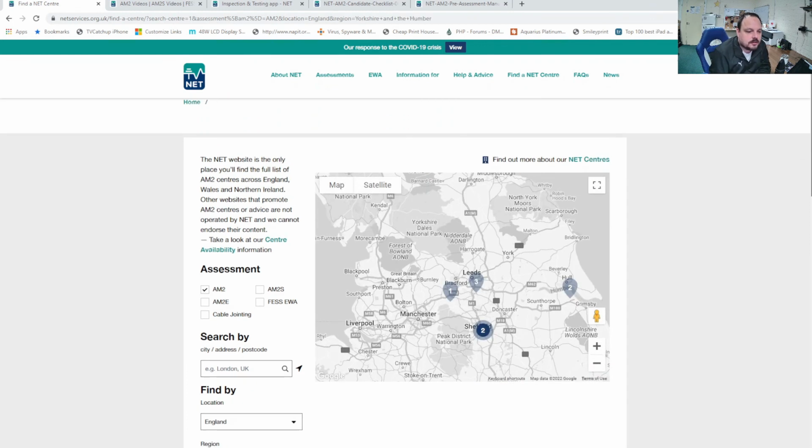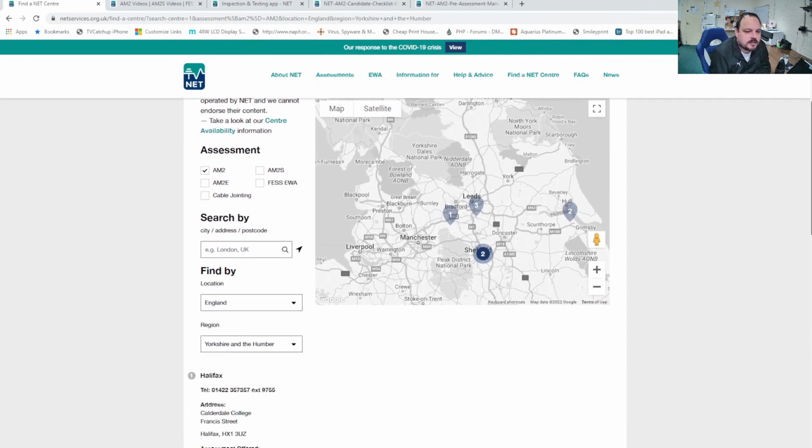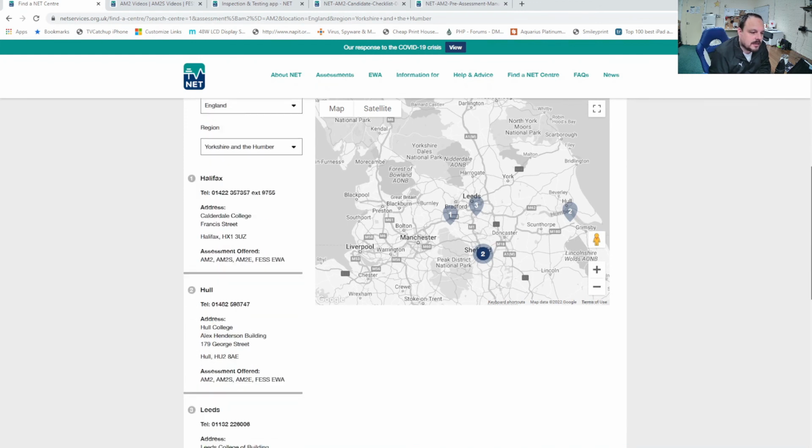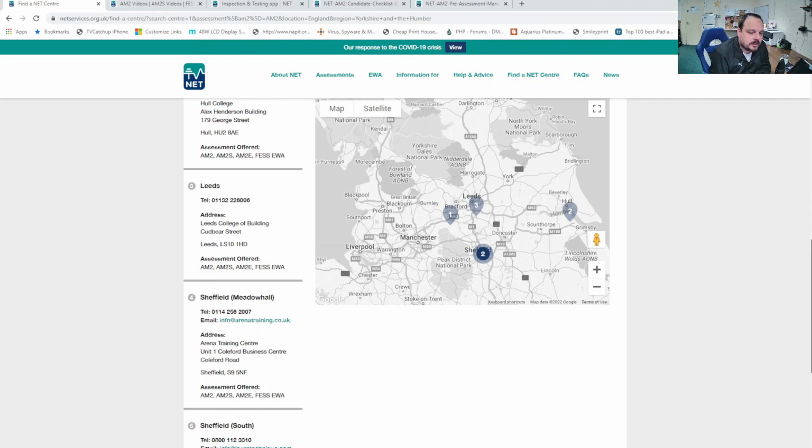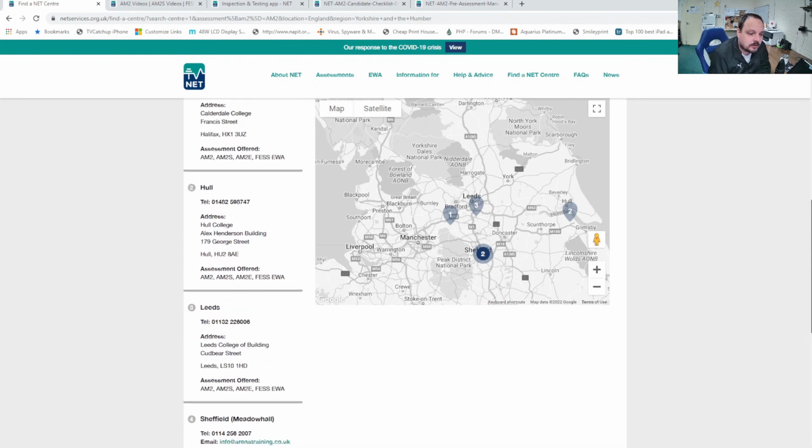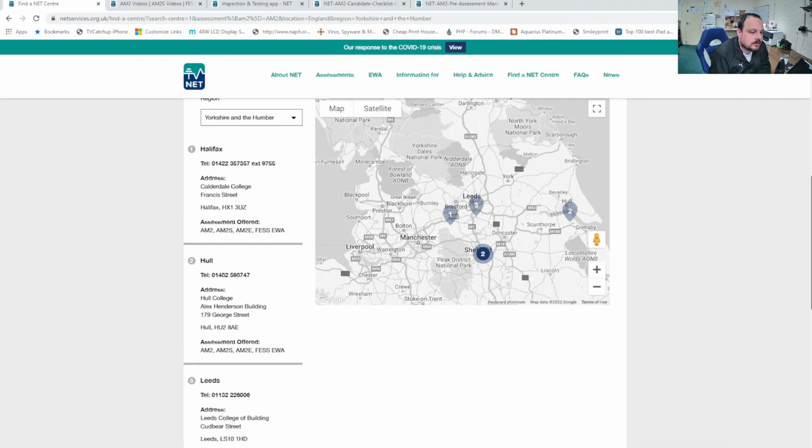Okay, so I've put my location in there for the AM2 assessment centres. You can see it's brought 4 up on the map. We have got the Arena Training Centre, which is Peter Monsfort and his crew at Sheffield Meadowhall. There's one in Leeds. There's the Hull College Assessment Centre, which is the one my apprentices use. And also there's one in Halifax.